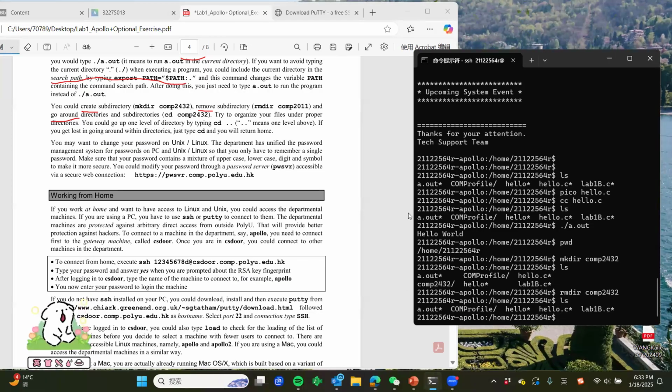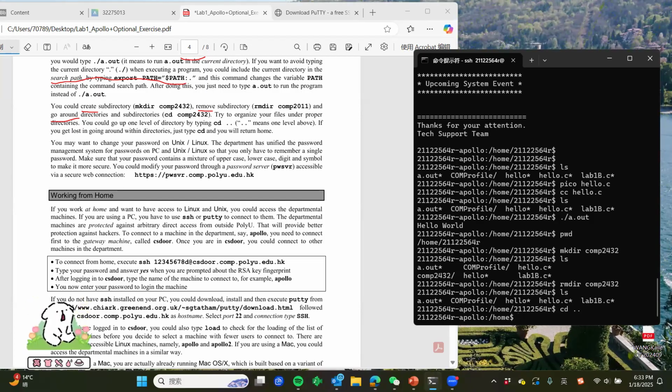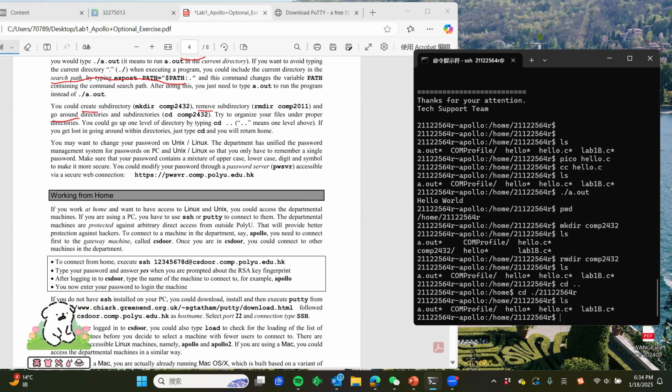So try to organize your files under proper directories. You could go up one level of directory by typing cd dot dot. And then go into certain subdirectories like this. Yeah, so now we go back.